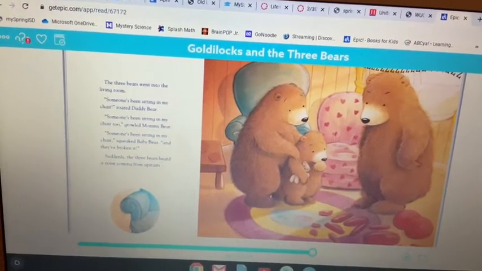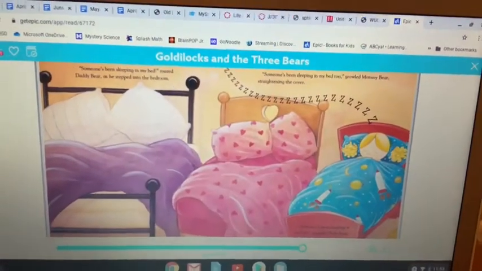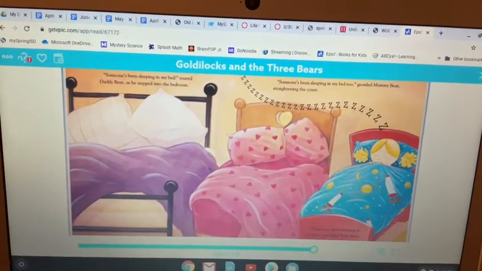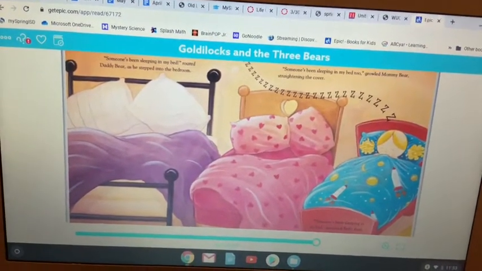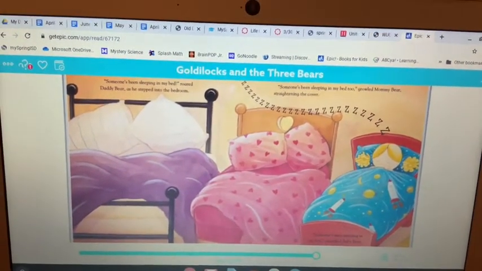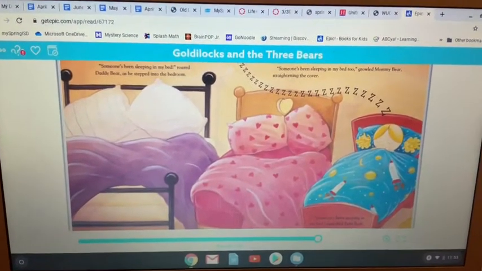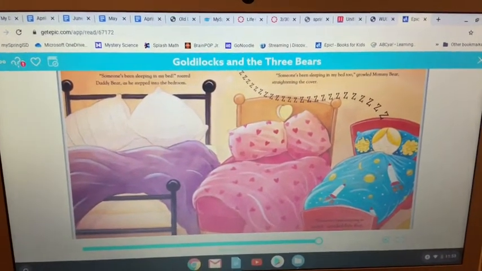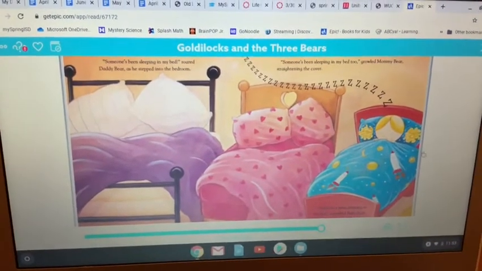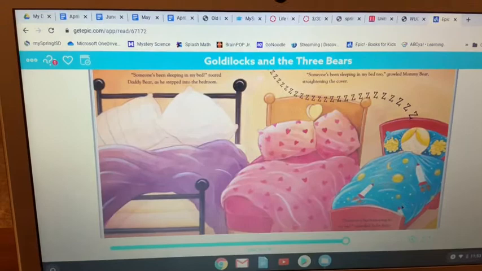Suddenly, the three bears heard a noise coming from upstairs. "Someone's been sleeping in my bed," roared Daddy Bear as he stepped into the bedroom. "Someone's been sleeping in my bed too," growled Mommy Bear, straightening the cover. "Someone's been sleeping in my bed," squeaked Baby Bear. "And they're still there."